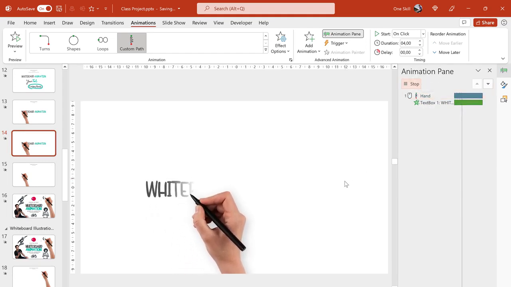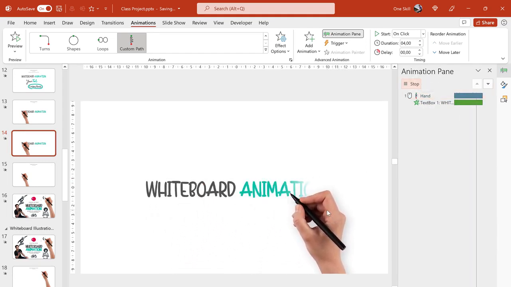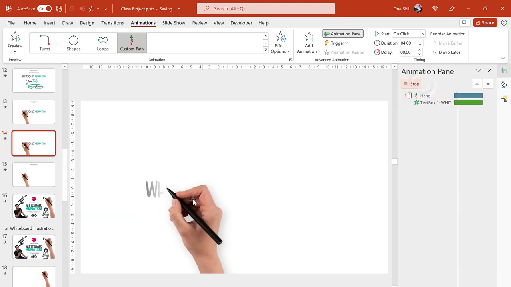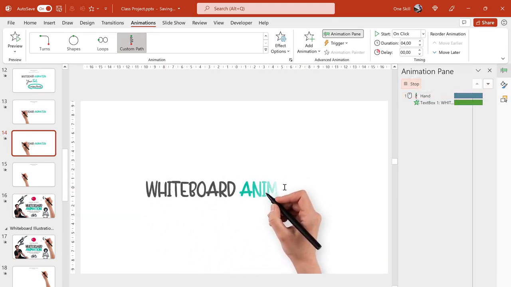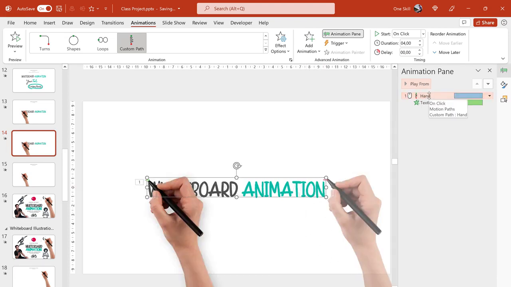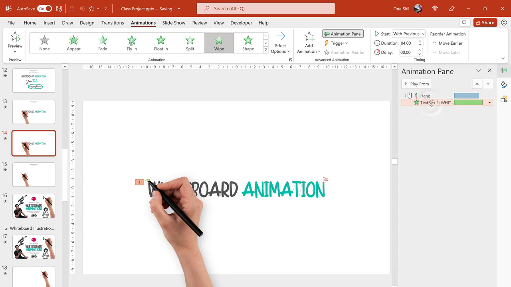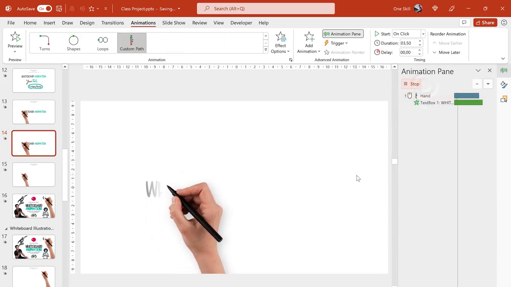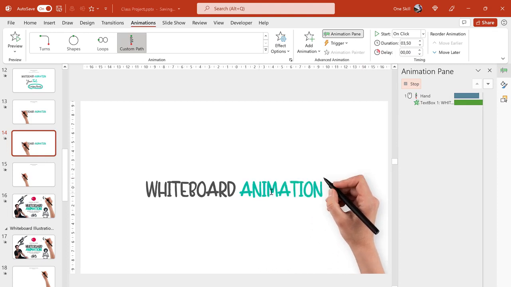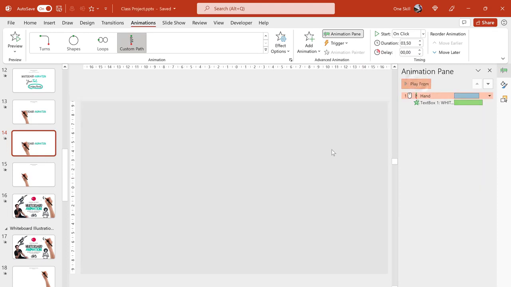We might need to do some adjustments. As you can see, the hand animation is a little bit slower. So this wipe animation finishes faster, which means that we should reduce the duration of the hand animation. Let's try 3.5 seconds for the hand animation, and let's check it out once again. Alright, looking good.